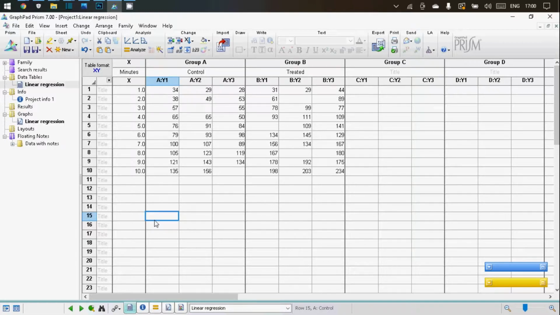So here we have our sample data. On our data table, we have the x variable, which represents time in minutes. And we have y values in two main groups, A and B. Group A consists of control values, and group B, treated values.